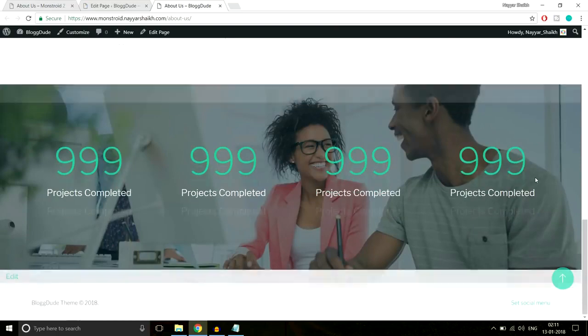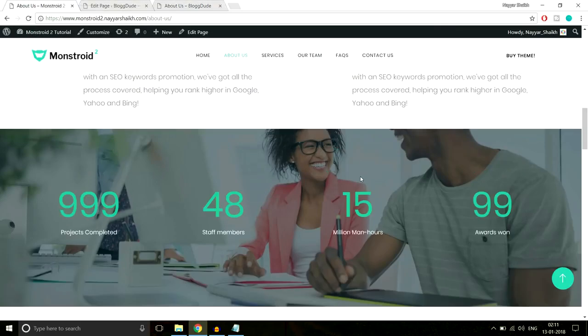Okay, so this is much better. This is looking much better. I think this is really looking good. This is also the same size. So we are done with this section as well.